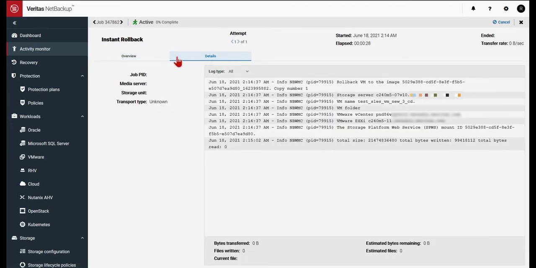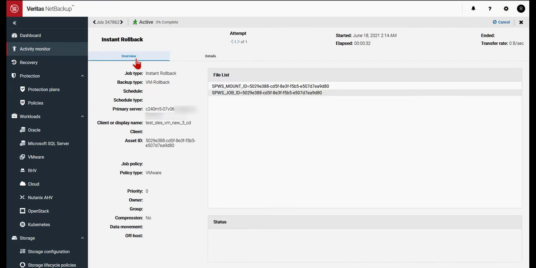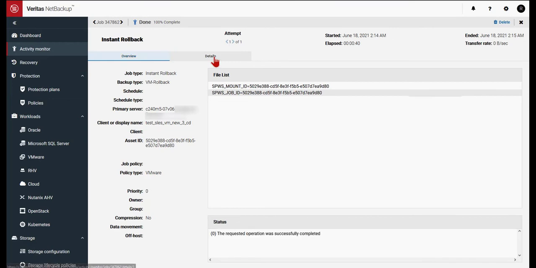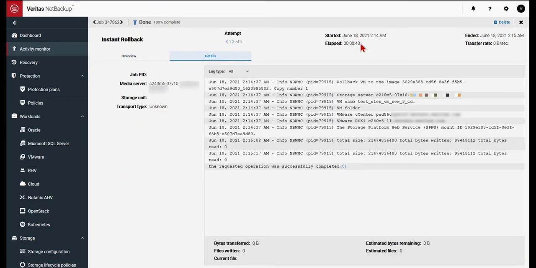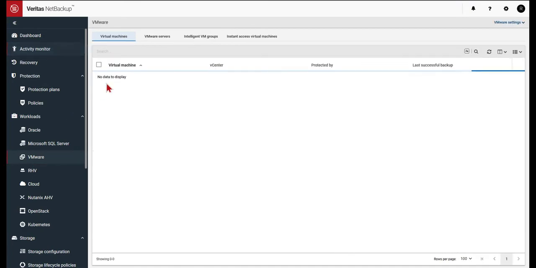So here's a job we kicked off the second time. Same VM, but different image or point in time. We're about 40 seconds through the restore, and it's already done. So you can see that the image was transferred across and the size of the image is listed there as well. So let's go take a look at doing this recovery at scale.